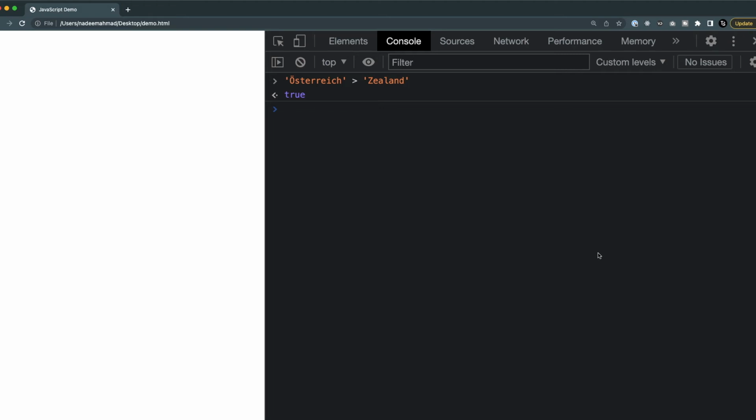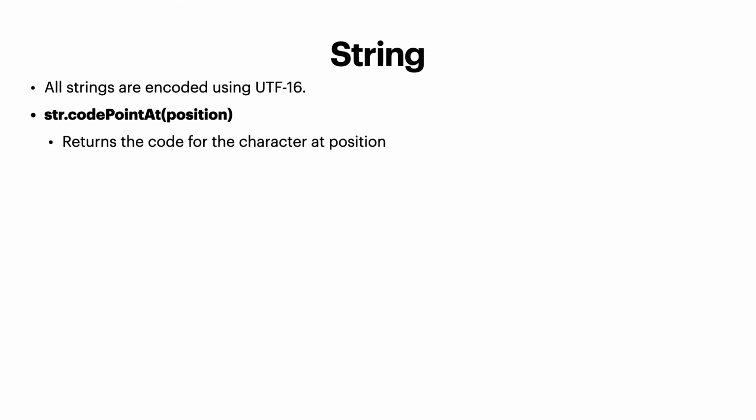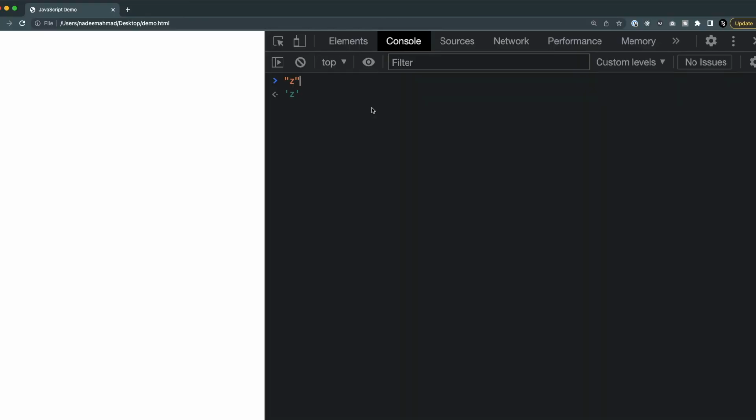To understand what happens, let's review the internal representation of strings in JavaScript. All strings are encoded using UTF-16. That is, each character has a corresponding numeric code. There are special methods that allow to get the character for that code and back. The first one is string.codePointAt, and then the position of the character that we want to pass. It returns the code for the character at a specific position. Let's say we want to get a code for this character. I can simply do this and it will return the code for this character.